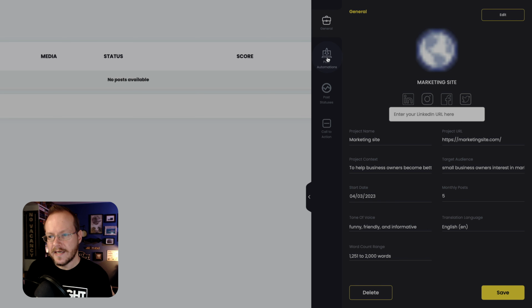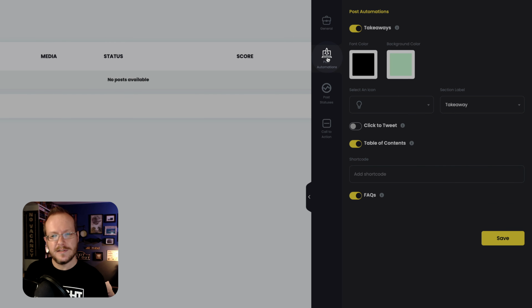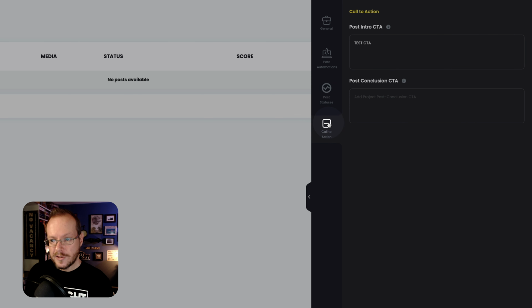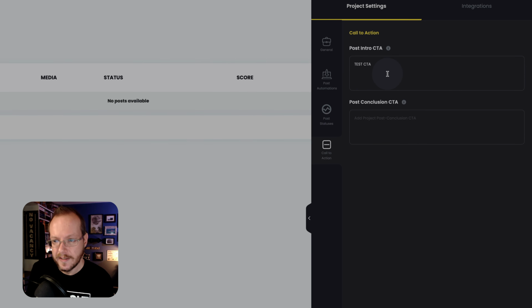Below the general settings, you'll also see post automations. This is where you can update your takeaways, your click to tweets, your table of contents right here, and the FAQs. Remember to save your changes. Below that, you have post statuses. So all of your default post statuses will be in here. You can remove them, and you can also set the default post status for the AI when it completes writing your article. Then, of course, save. And below, we finally have the call to action. You can put in the post intro CTA as well as the post conclusion CTA right here.